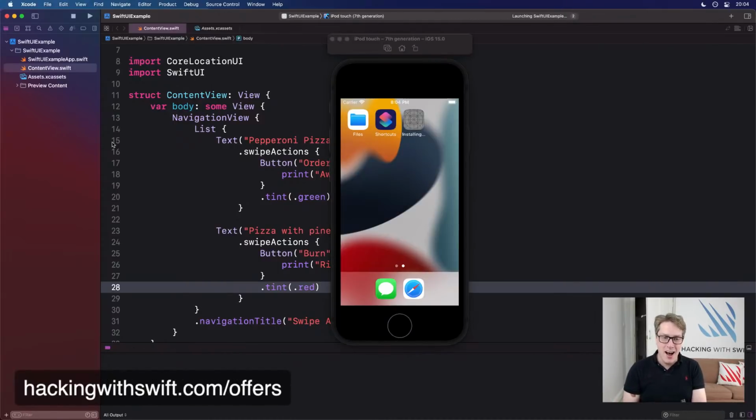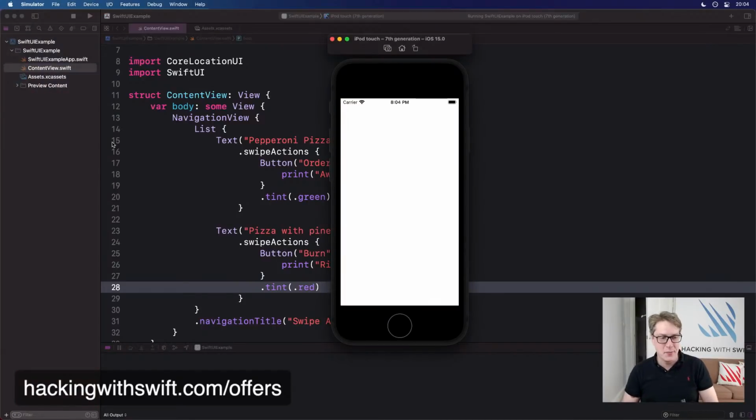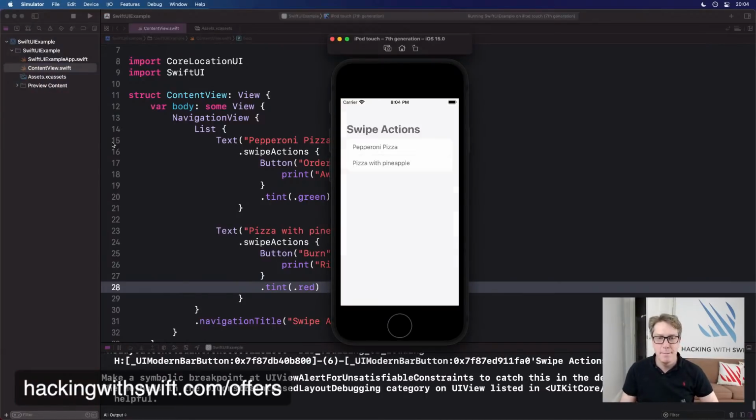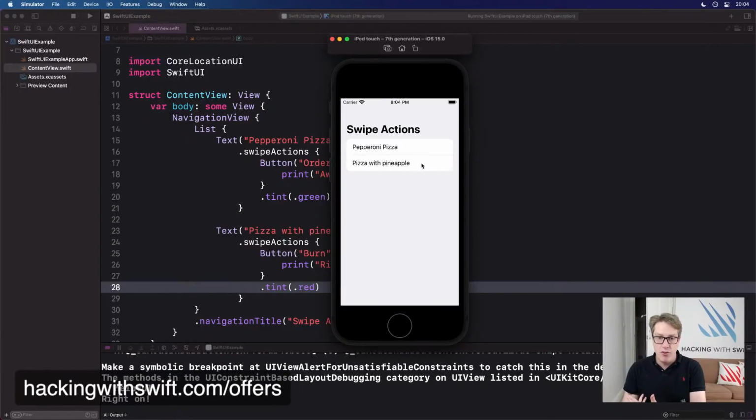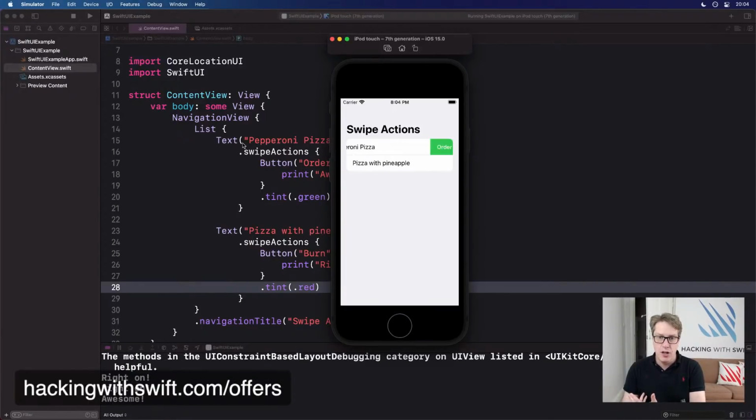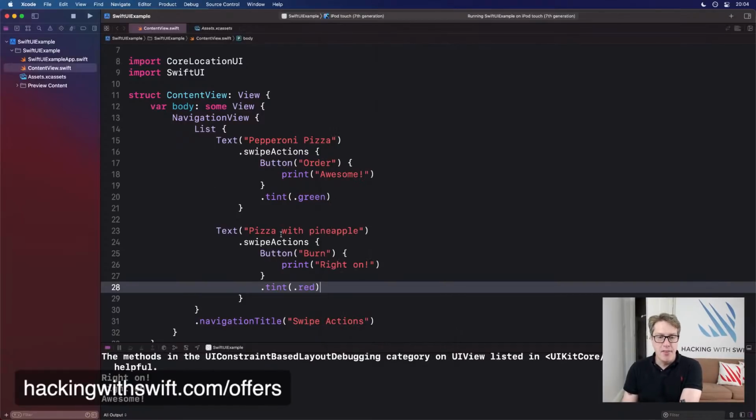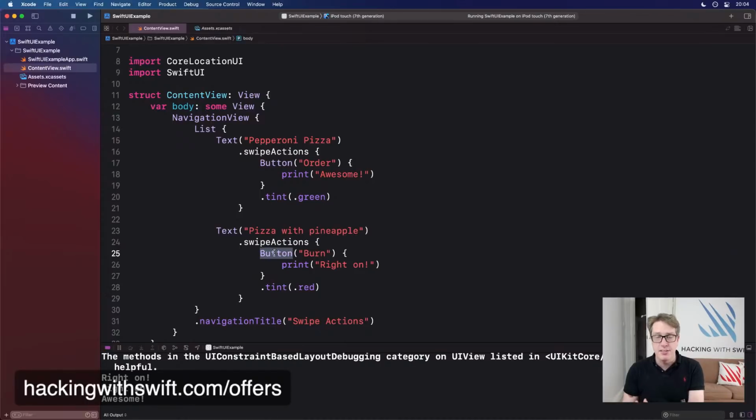So I'll press Command R to build and run my code and see how this looks. So I can swipe here, and there's order, and swipe here to get burn. And it works brilliantly. It's really, really easy to do. And in fact, you'll see you can even go all the way across to trigger the whole action immediately by a sort of long swipe. That's the default behavior.